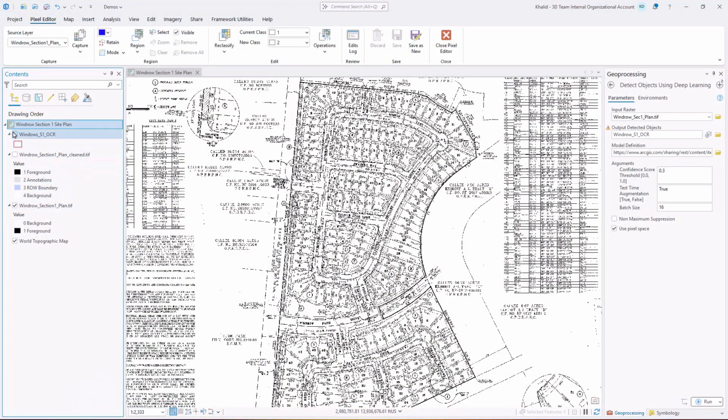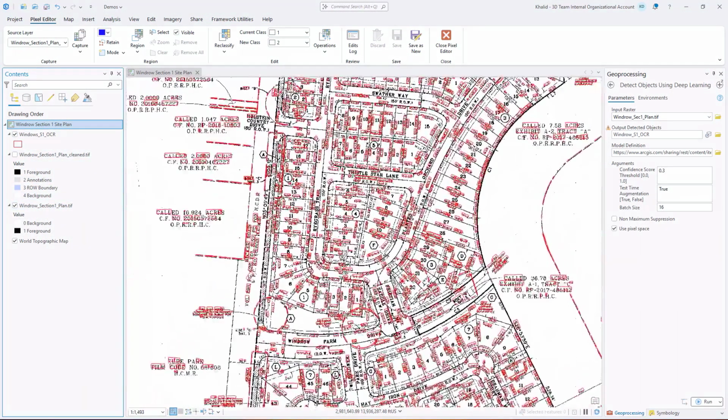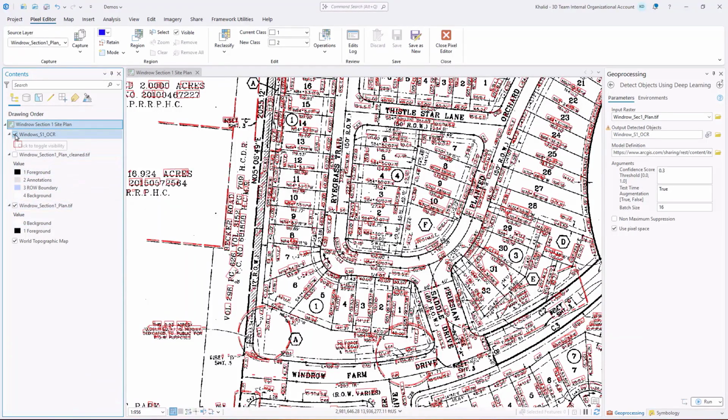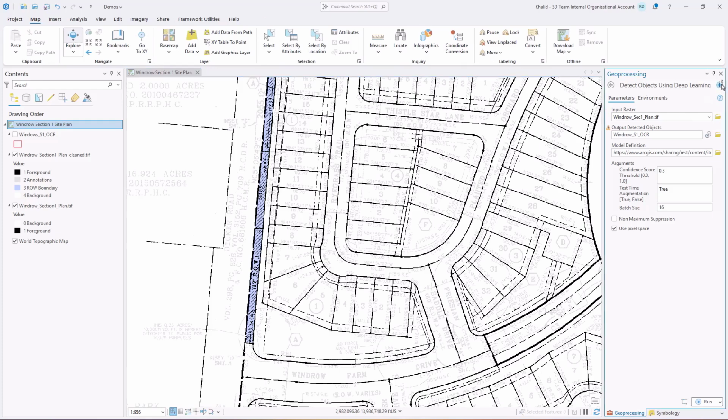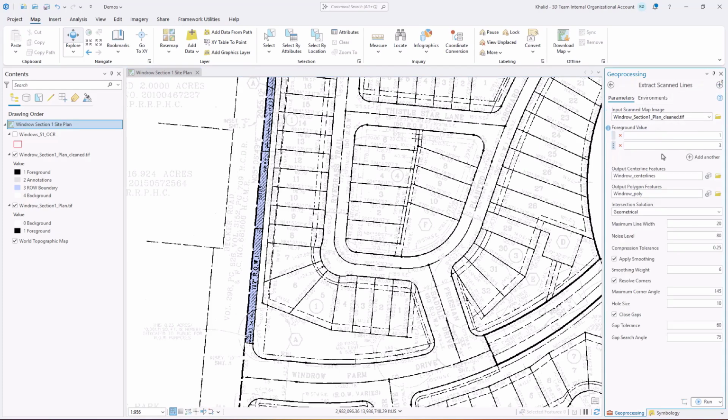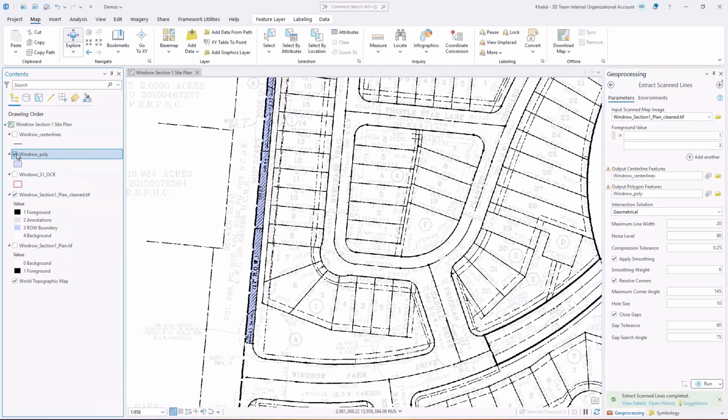ArcGIS Pro 3.7 includes enhancements for working with paper maps. Paper maps scanned as raster imagery can now be georeferenced and cleaned up for vectorization using deep learning and interactive pixel editing. This allows you to remove non-spatial elements like borders, tables, leader lines, and text. The Extract Scanned Lines and Extract Scanned Polygons tools can then be used to generate features. These tools enable new opportunities for exploring archival records.